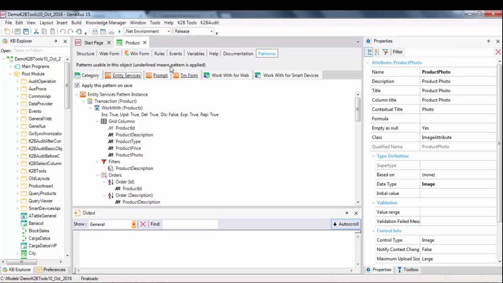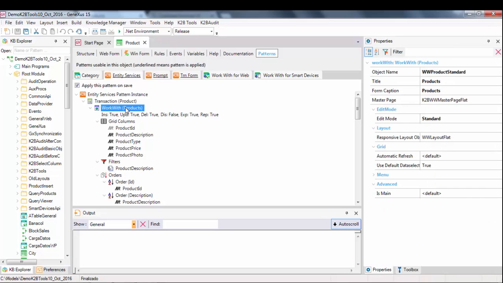But how does this magic happen, how is this all generated? When I apply the patterns to the product transaction, some GeneXus objects are generated. This is the work with, and this is the instance where it is the specification of the work with. So in the specification, this is very easy.